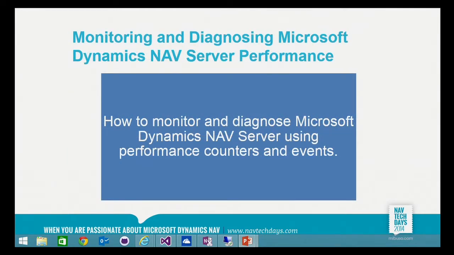So what are we going to talk about today? Monitoring and diagnosing Microsoft Dynamics performance. Like I said, we want to show you some of the things we've worked on in the NAV team in the last 2 releases. Performance counters, that was something we added in NAV 2013 for the NAV server. Event tracing was added in 2013 R2. And some of you might know we released an application profiler on CodePlex.